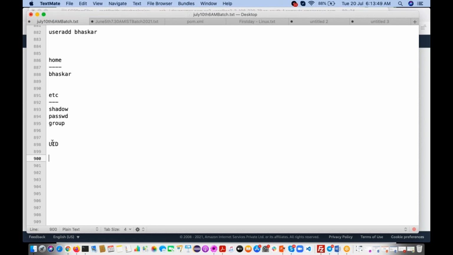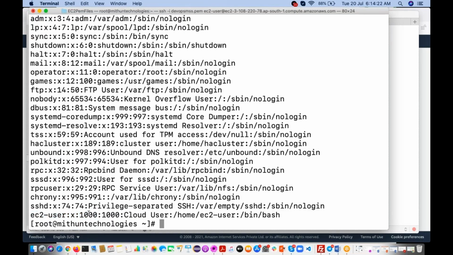So from RHEL 7.x, what is the starting UID for normal users? Anybody any idea? 1000. In RHEL 6.x and earlier, it was 500. This is one of the introductions. So from 7.x onwards, they have increased the starting UID number. That's why if you see for EC2 user, the UID is 1000.